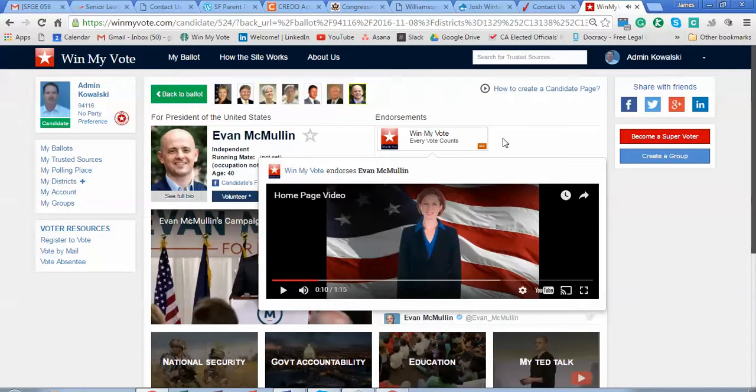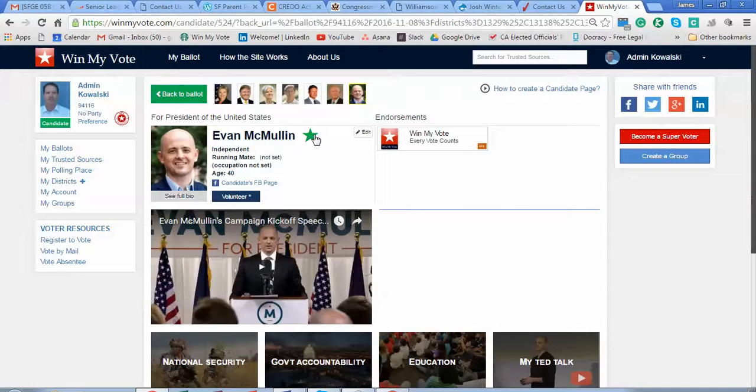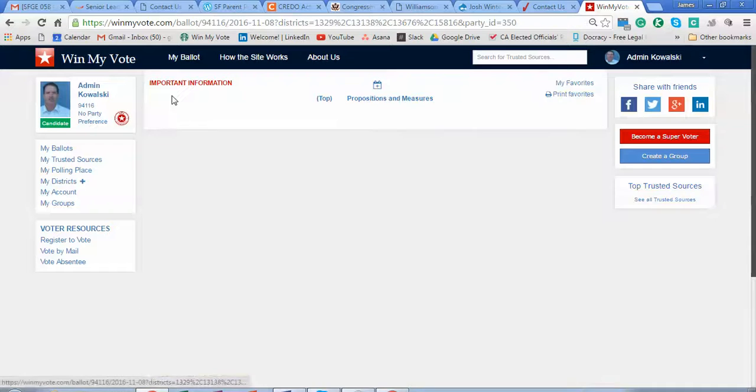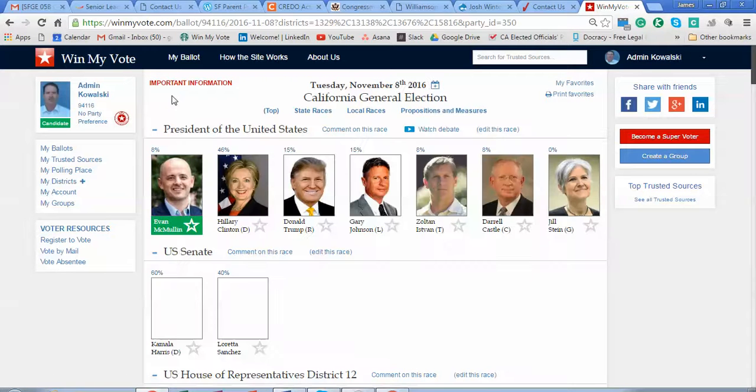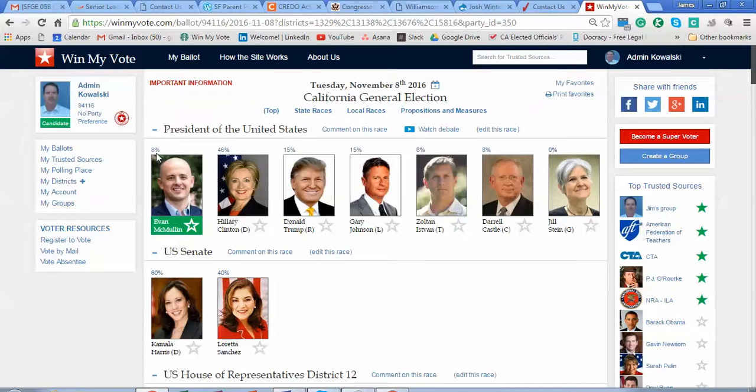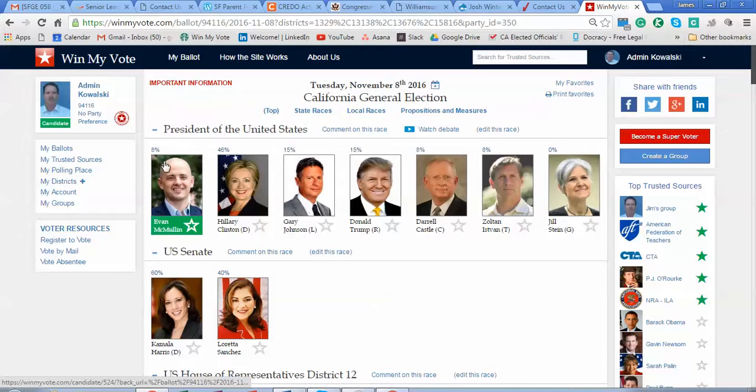And I can say great, and then if I choose that, I just favorite Evan, and when I go back to my ballot, he is now in the first position, and his nameplate's turned green, and then the percentage of favorites on this ballot is displayed. And this is just a demo ballot, so you'll see they'll change.